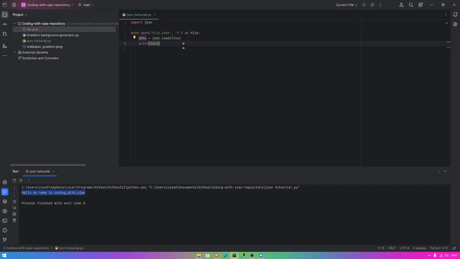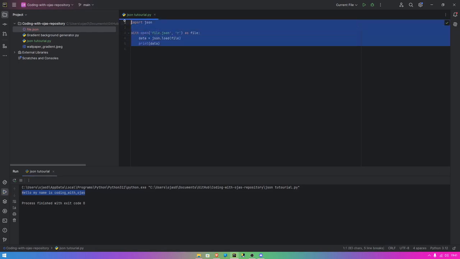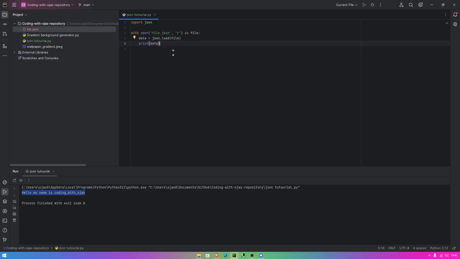This is very powerful, and it is said that this is actually faster than using text. So that's why we should use JSON files.